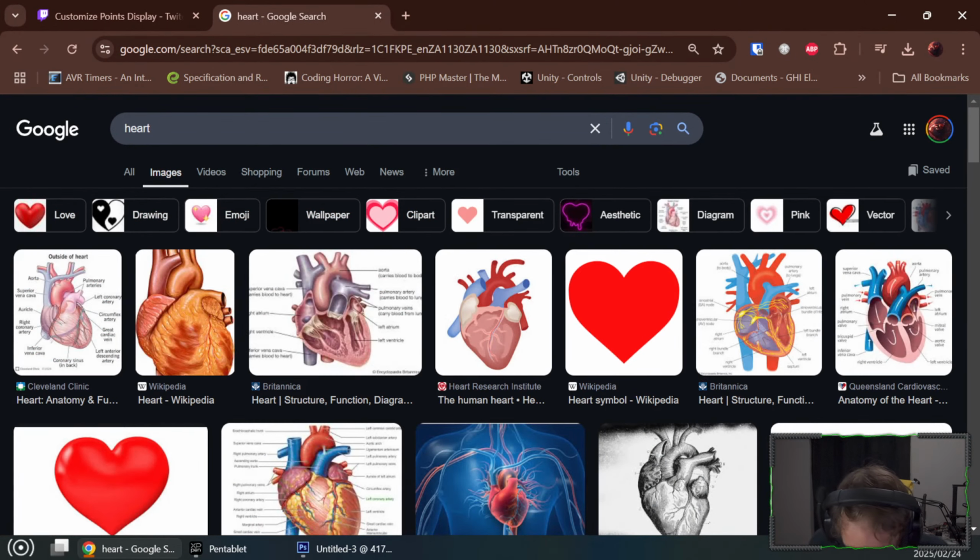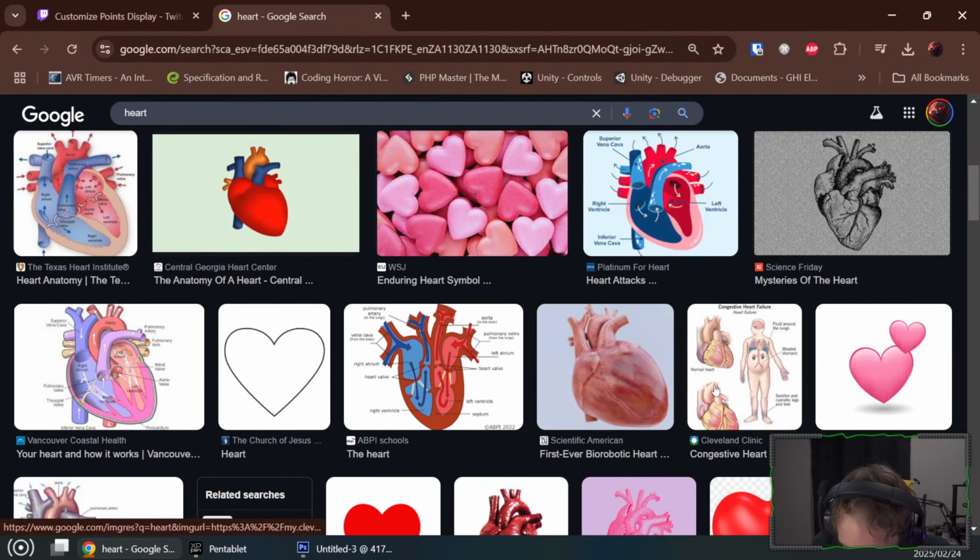Get a rough idea of a heart. Ah, insect. So let's see. There's my mouse now. Let's just do this. Get my mouse back with a pen. That's so cool that the pen just automatically moves your mouse over.